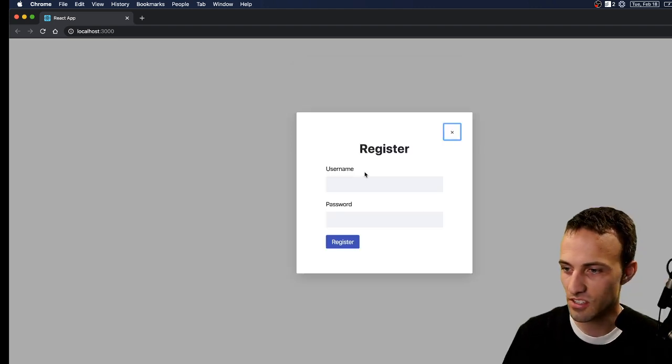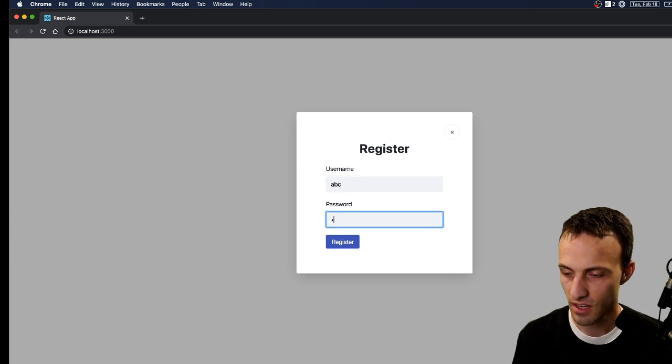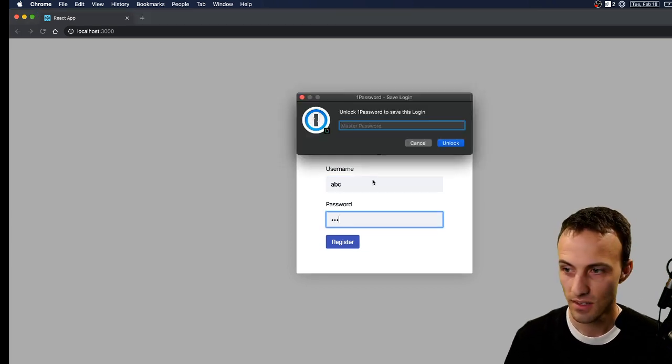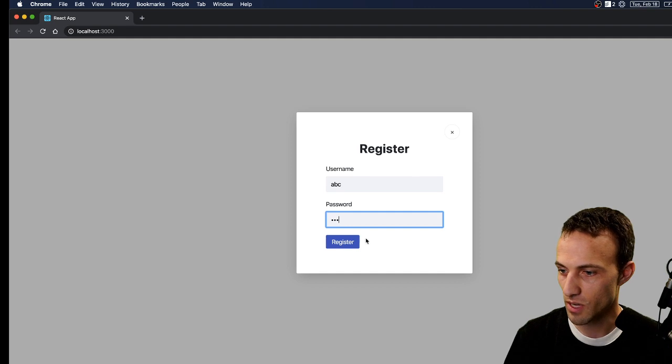Okay, so we're going to register with username and password. And no, one password I don't need.